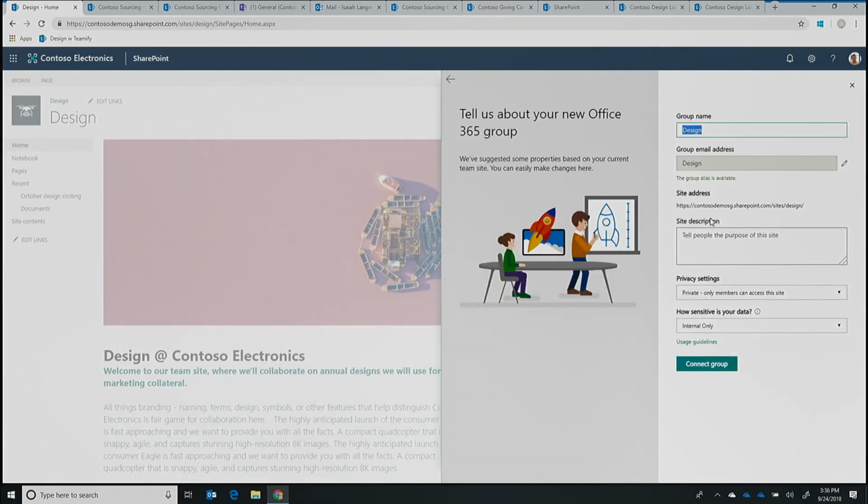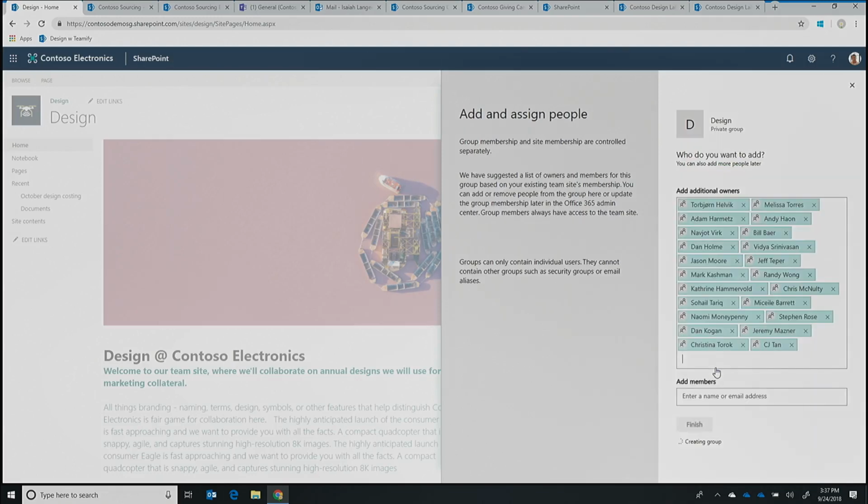The next panel basically is a form where I can fill out all of the group information. So we've pre-populated it with information based on the underlying site. So the group name is design, the email address for the group mailbox is design. I can go and select privacy settings. It's private by default. And then there's a classification value that I can select as well, and I'm going to pick classified. These classification labels can be used to apply policy in the future in terms of how the content is governed in your group. So now I'll go ahead and click on Connect Group.